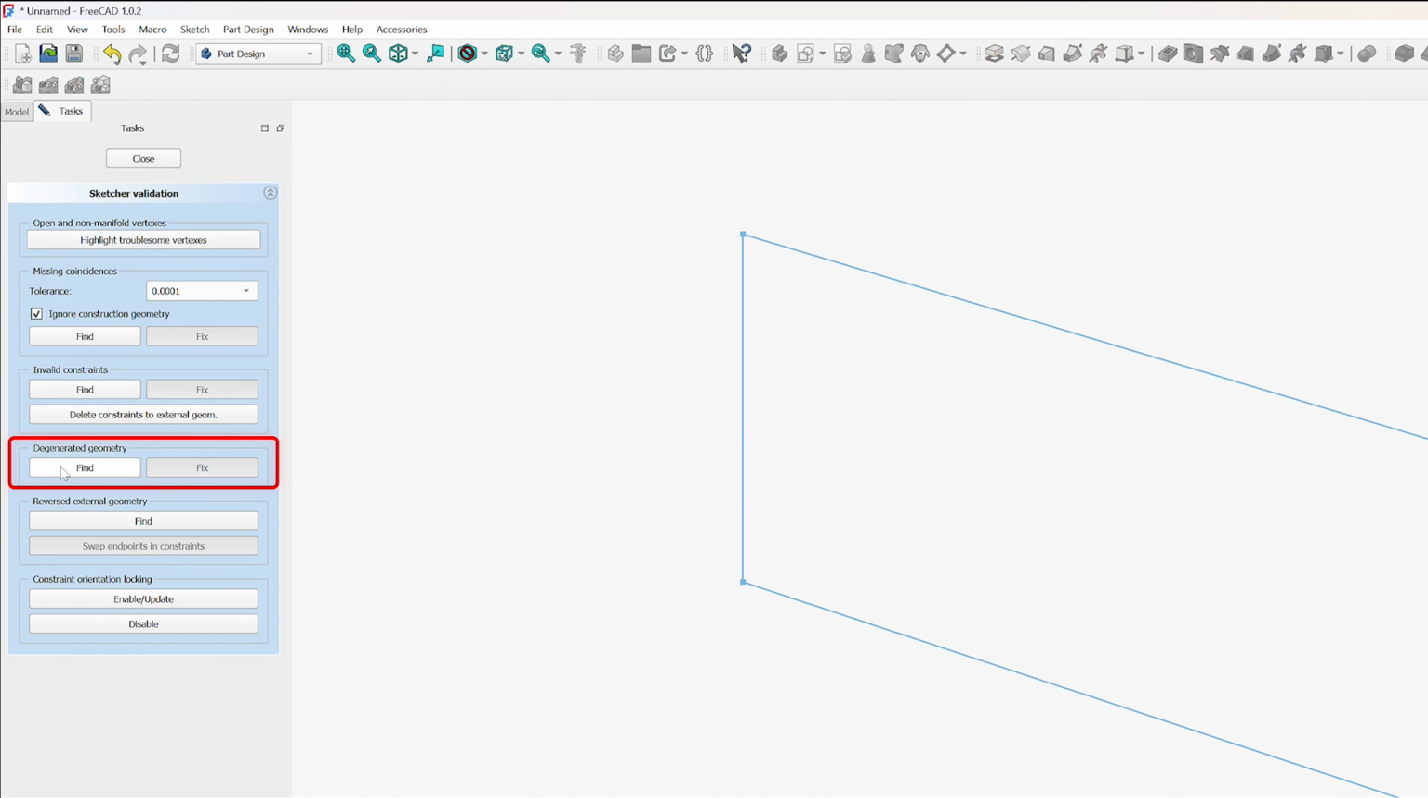Then we have the option of degenerate geometry, which is really helpful in detecting zero length lines, zero radius circles, or curves that collapse into a point. And by simply clicking on fix, it's going to delete all these kinds of geometry. Then the next option we have is reversed external geometry. When you click on find, it's going to check whether the external geometry edges linked from a solid got reversed, often after modifying the parent solid, especially when features downstream from the sketch suddenly flip or throw solver errors.